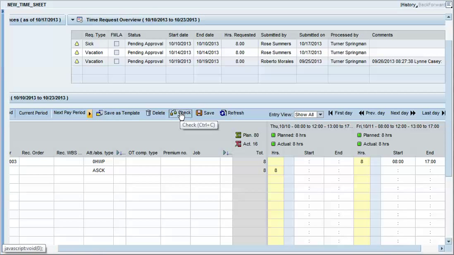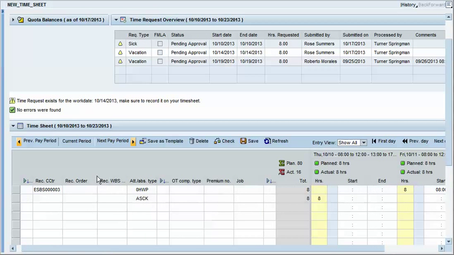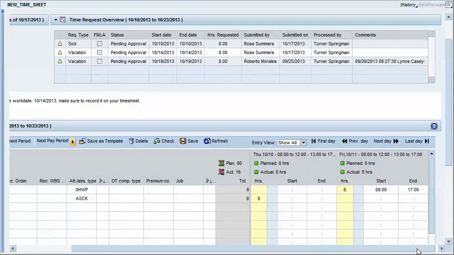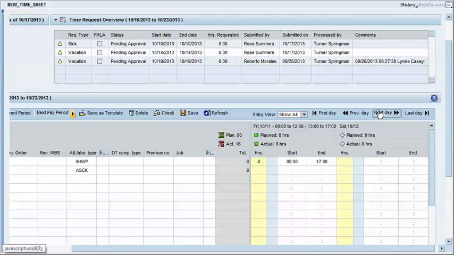I'm going to go ahead and click the check key, and this check button will double check what I've entered, and it's going to validate that what I've put in is correct. And it's also going to validate that the time requests I have entered up here are showing up here in my timesheet. In this particular case, I had a sick time for 10/10, and that's in here. But I get this message that says a time request exists for the workdate 10/14. So here's that time request for 10/14. But I have not entered that onto the timesheet.